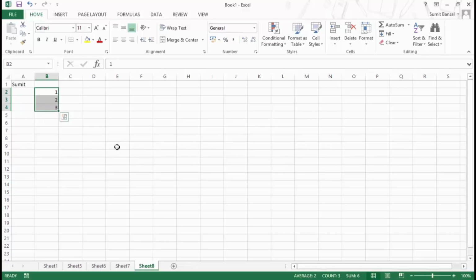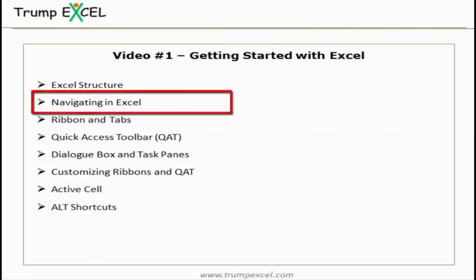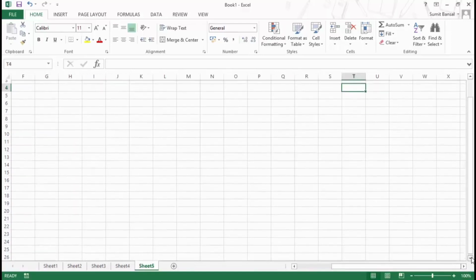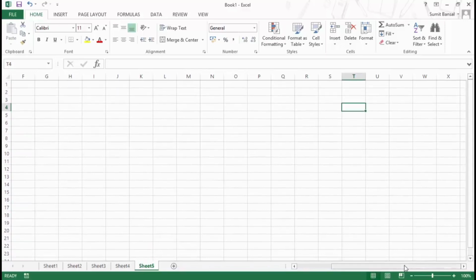Now let's talk about how you can navigate in the work area in Excel. There are various ways you can navigate in the work area in Excel. One of the easiest ways is using the mouse. So you can just go to any of these cells and click on it and it gets selected. If you want to move to the right of these columns, then you can use these scroll bars and you can go and select a cell there, or you can move down by using the vertical scroll bar.